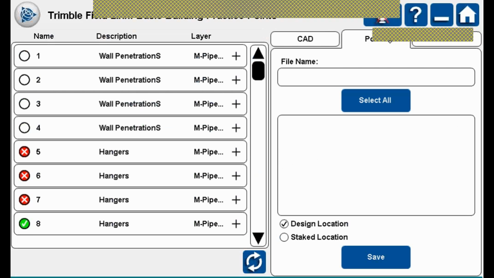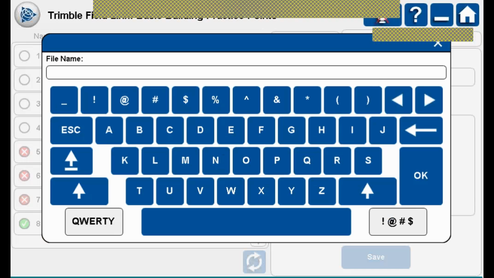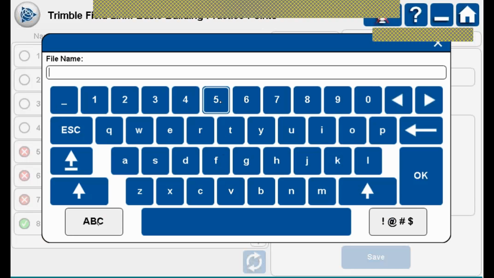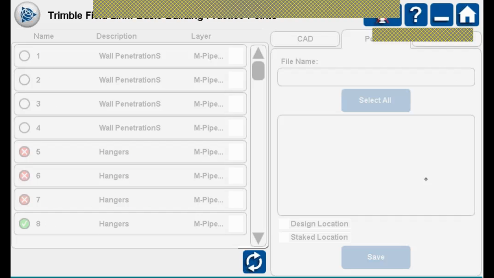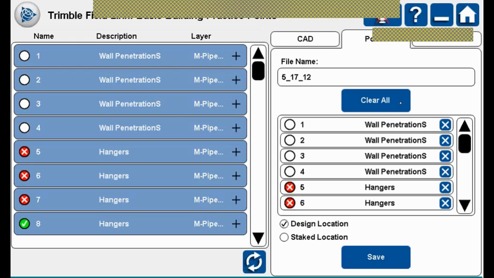Okay, so we can pick a bunch of points. We can pick all the points. Again, I want to give it a file name. 5/17/12. Okay. Select all. Okay, I can select all the points if I would like. All right. Or I can clear all.